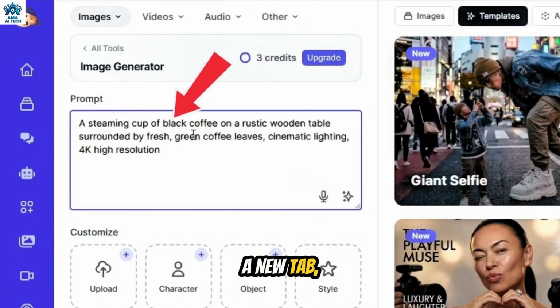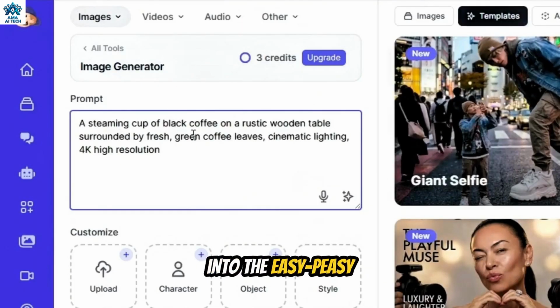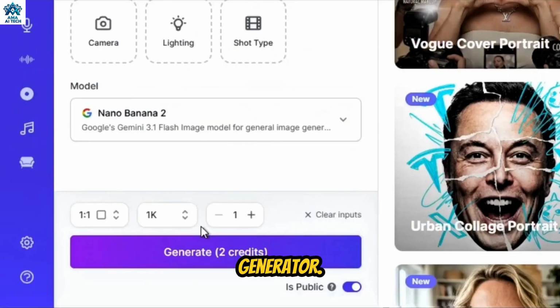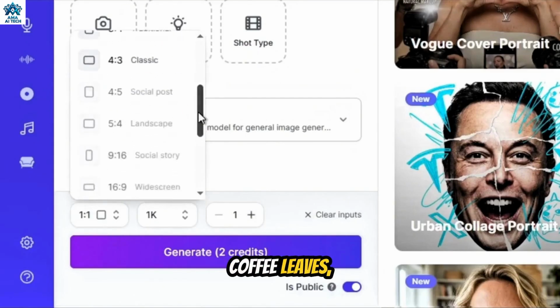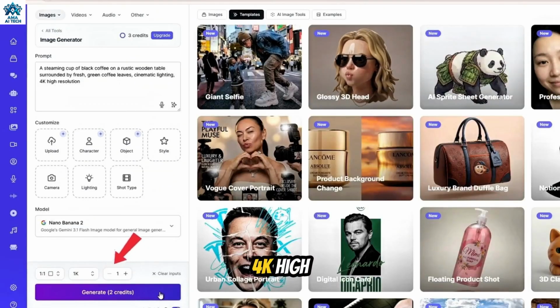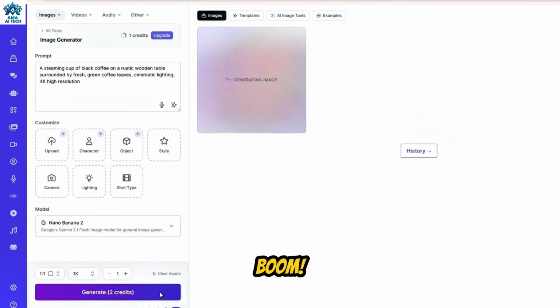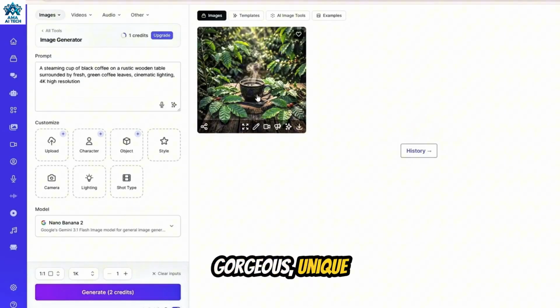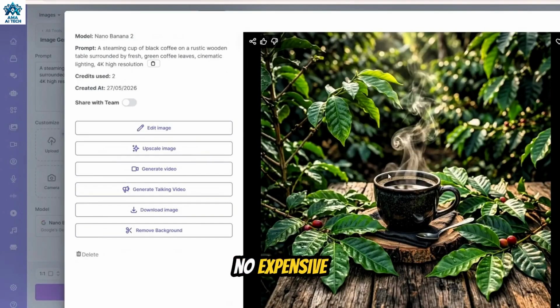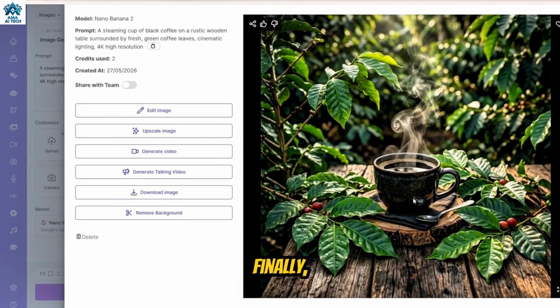Without opening a new tab, I jump straight into the Easy-Peasy.AI image generator. I type my prompt: a steaming cup of black coffee on a rustic wooden table surrounded by fresh, green coffee leaves, cinematic lighting, 4K high resolution. Boom! In seconds, I have 4 gorgeous, unique images to choose from. No copyright issues, no expensive stock photo subscriptions.